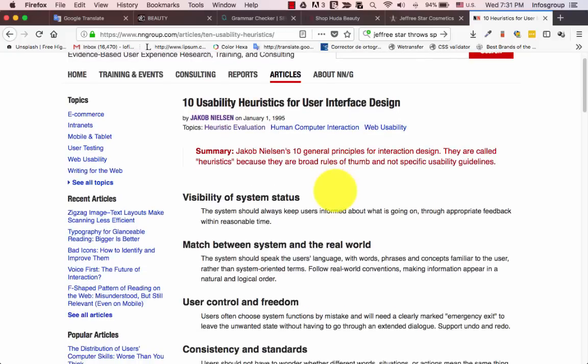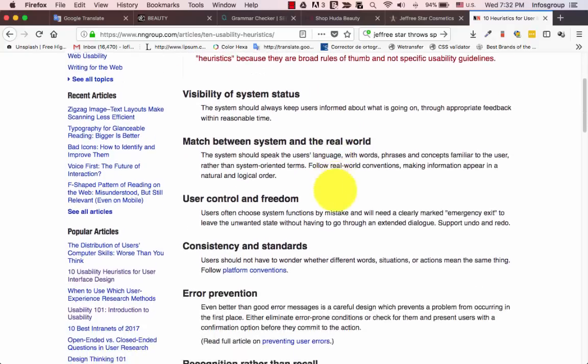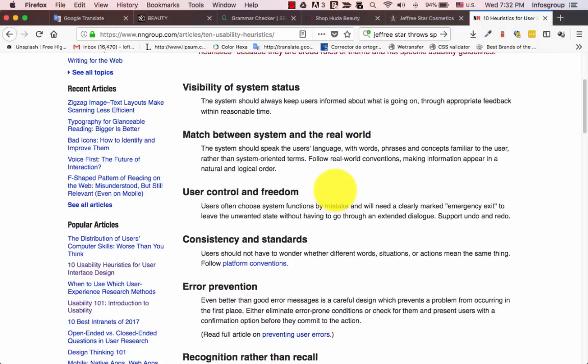So there's 10 heuristics, and these heuristics help you to evaluate your digital product to see how easy it is to use. So it's kind of like a scientific way to measure it, right? So you have the visibility of system status, so that the person knows what is going on at any particular time, and we'll get to these things in detail when we get to the website.